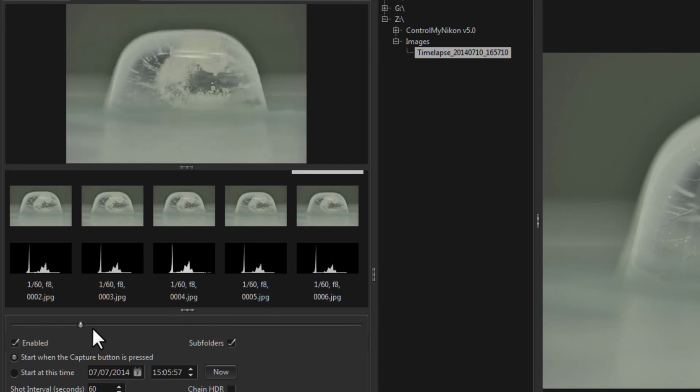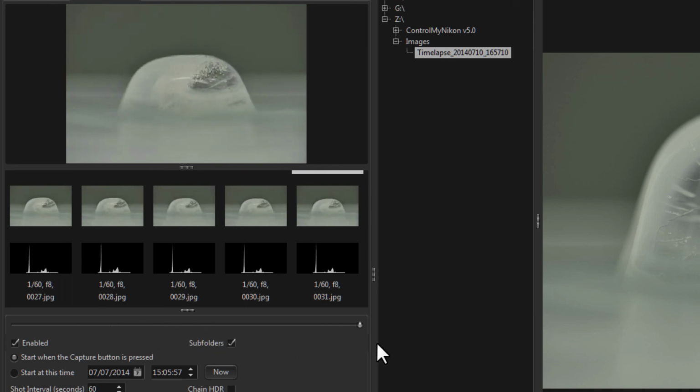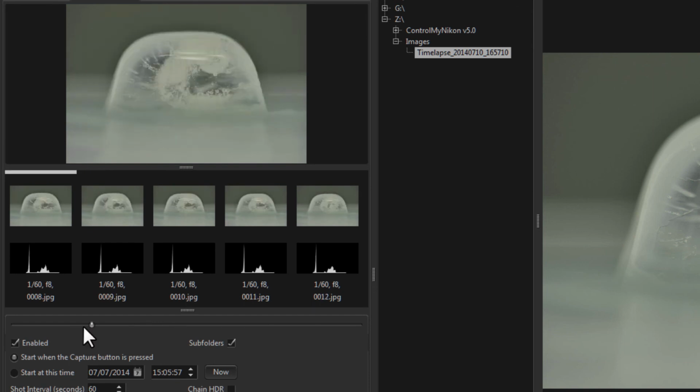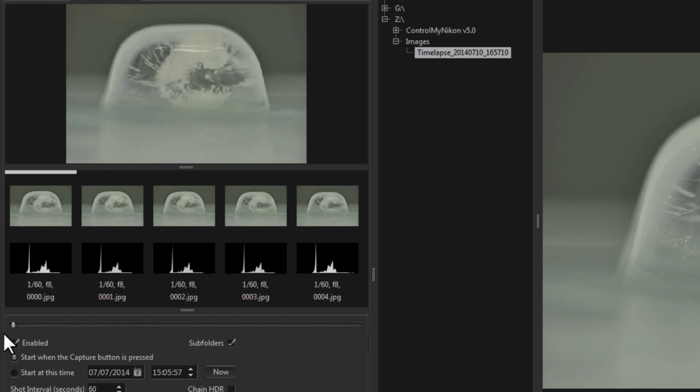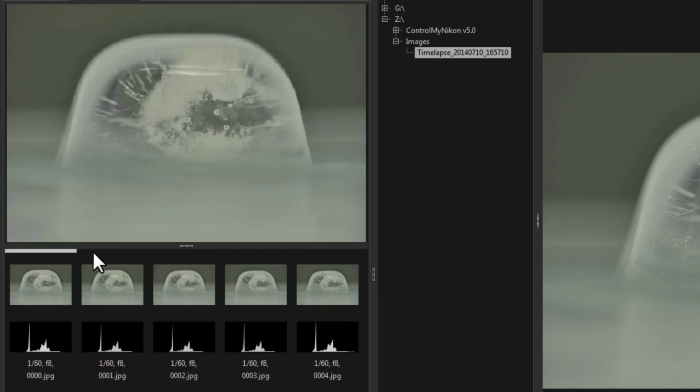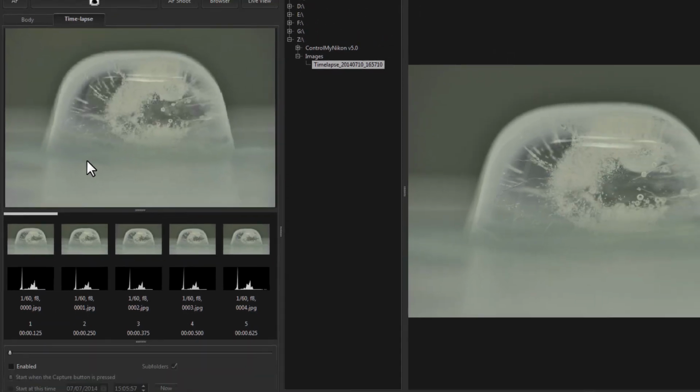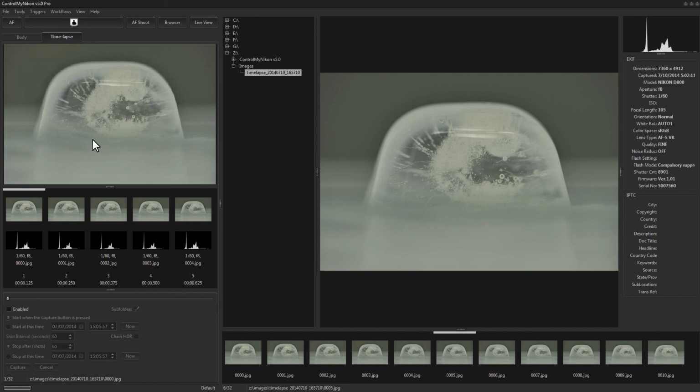So you can definitely see the progression of your image captures. And by dragging this back and forth, you kind of simulate what your final video is going to look like. That's it. That's how you capture the images needed for a time-lapse in ControlMyNikon.